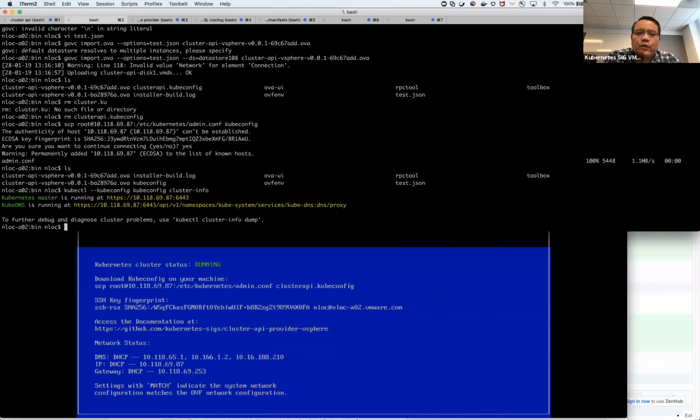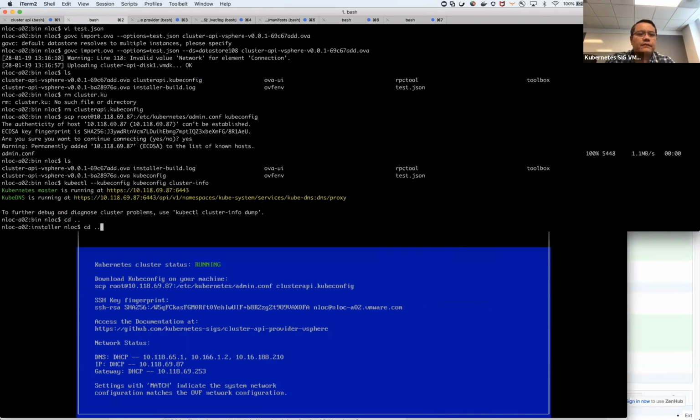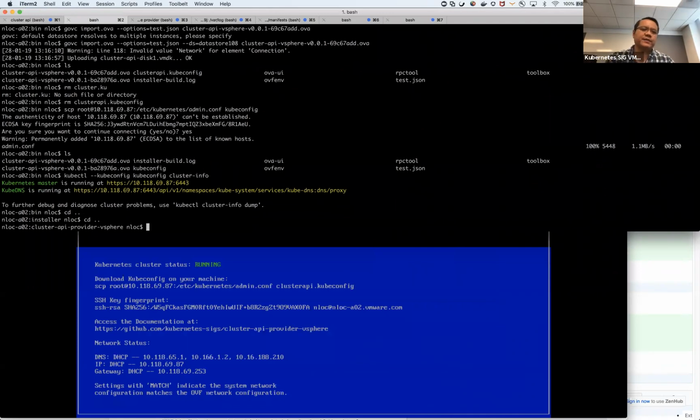We've been debating on whether we should go ahead and install the management cluster when we install the OVA, and for the moment we decided against it, but I think it makes a lot of sense to go ahead and install the management cluster on that OVA. So let me exit. So we have deployed the management cluster.